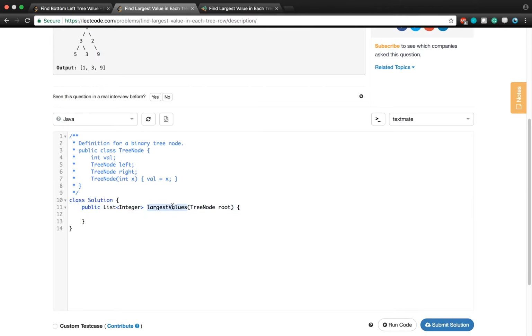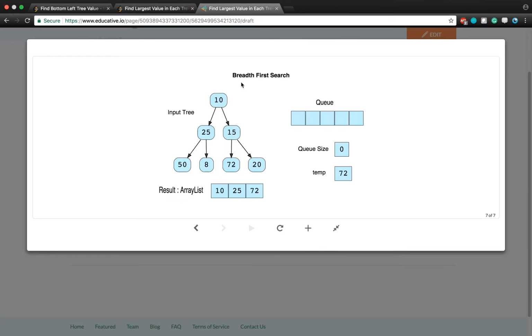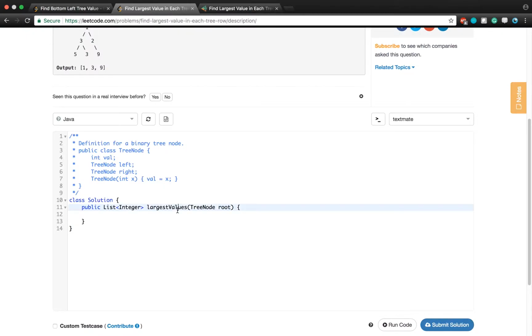So here's the method signature. We have to return a list, and we are given the tree node. We'll follow the same approach that I have explained here in the code. So first I check if the root is null, then I return an empty array list because it expects a list. If the root is not empty, then I start my breadth first search approach.